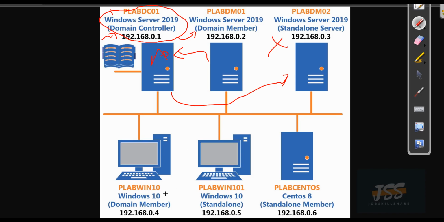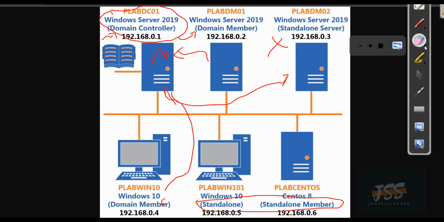And similarly, if you look at these Windows 10 machines, this one we know is in AD. Why? Because it's a domain member. These two, we know they cannot be managed. Why? Because they're standalone. They're workgroup machines.